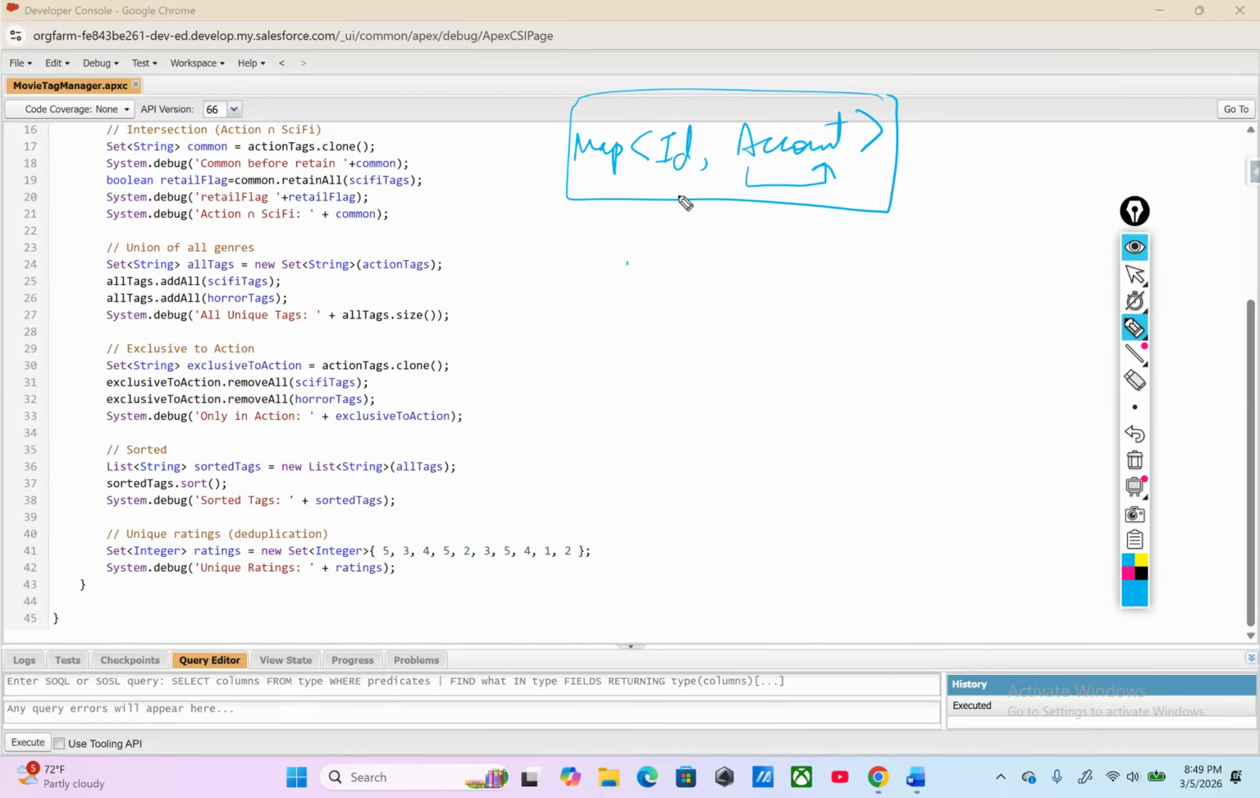And when creating a map, we create a key and a value. When we create it, we are going to use an account object, not a string, correct? Exactly. You will use an account object.